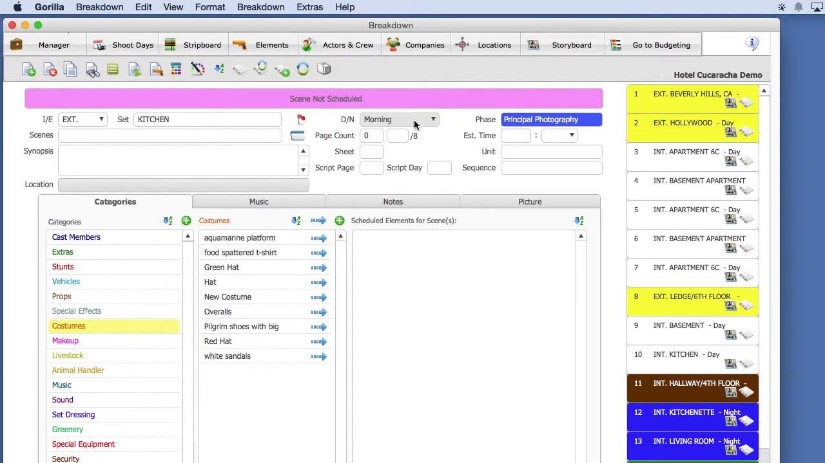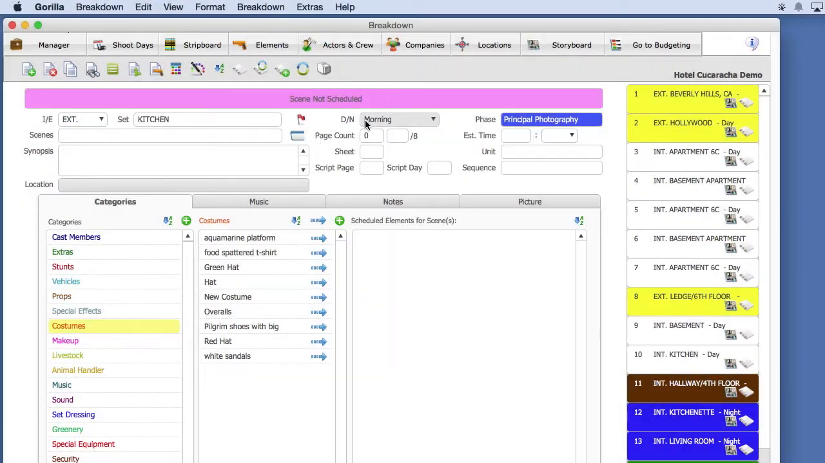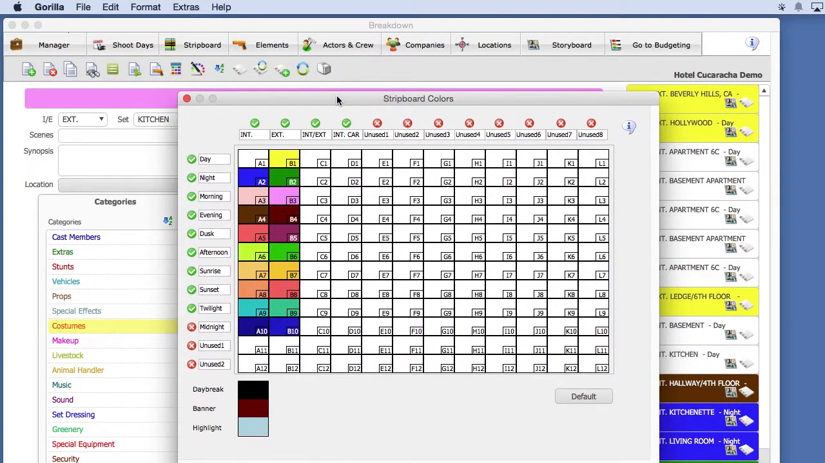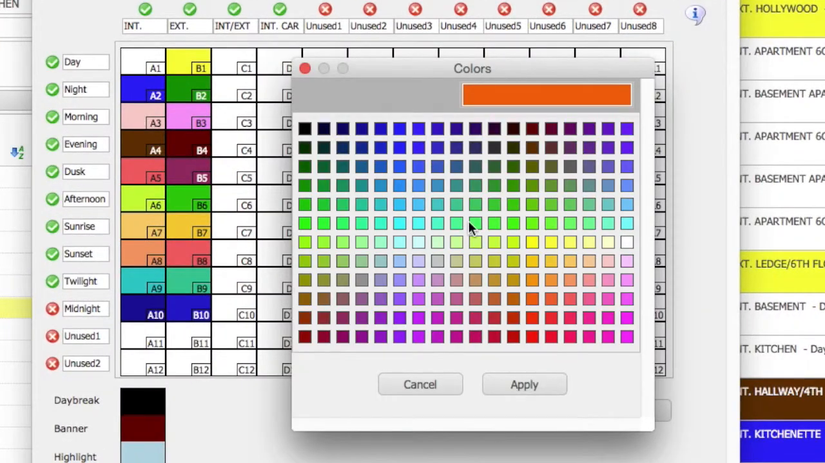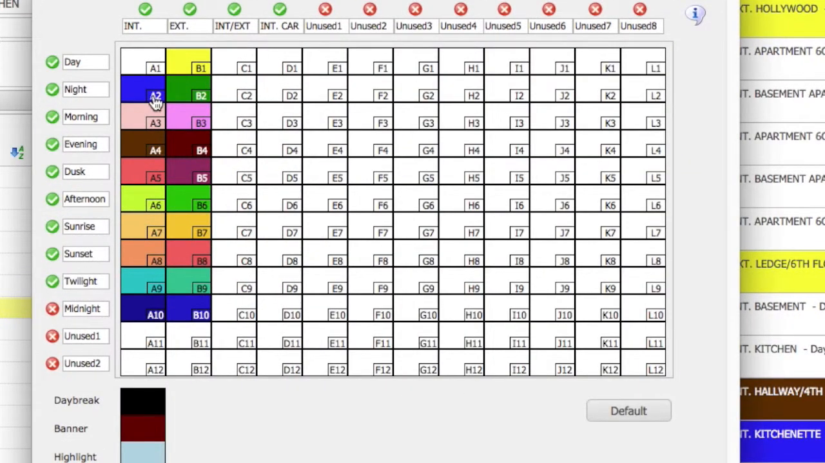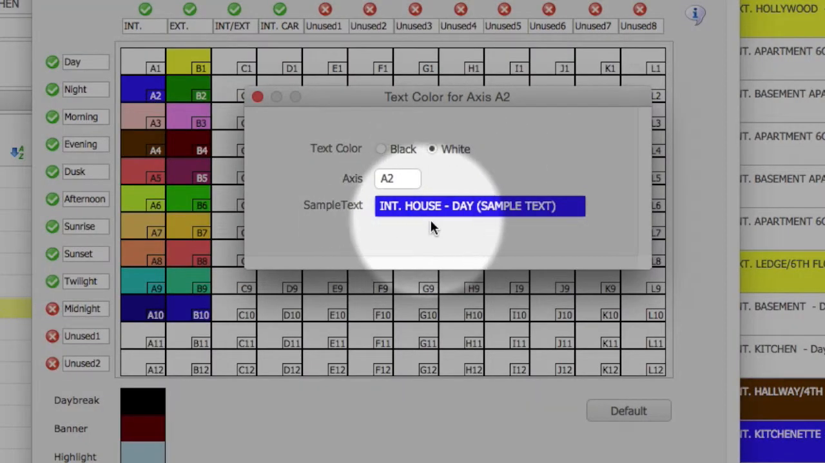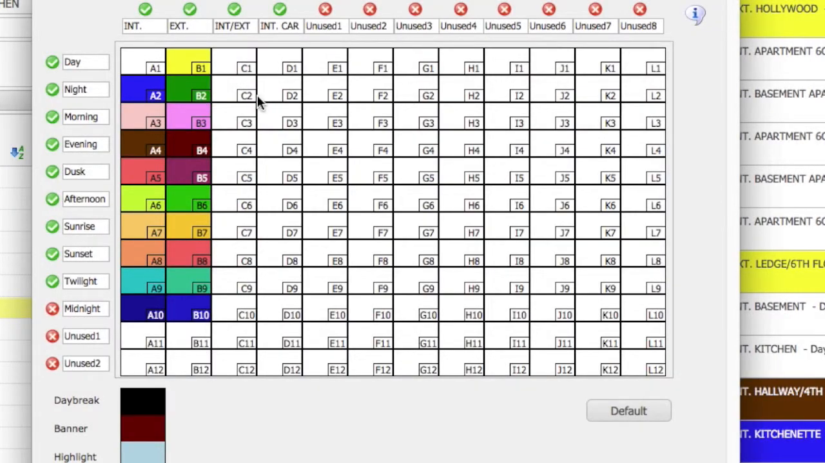The color of the strip is determined by the interior-exterior field and the day-night field. To see what colors are assigned to what entries, select the Stripboard Colors button. Not only can you change the color for a particular combination for a strip, but you can also change the text color. If you use a dark color, you might want to use white for the text for that strip. Okay, let's go back to the new breakdown sheet.